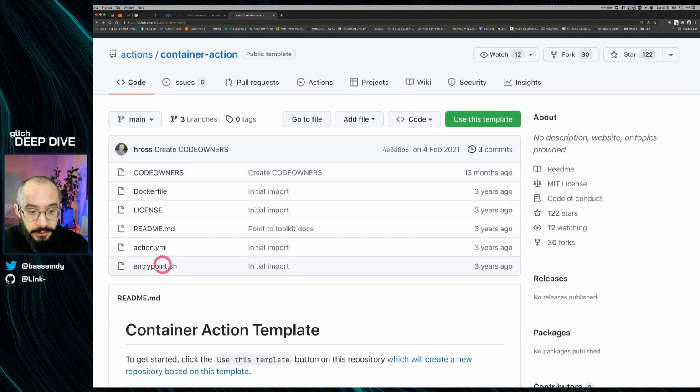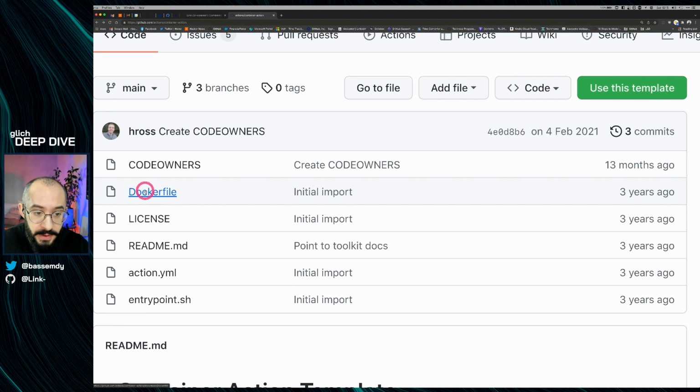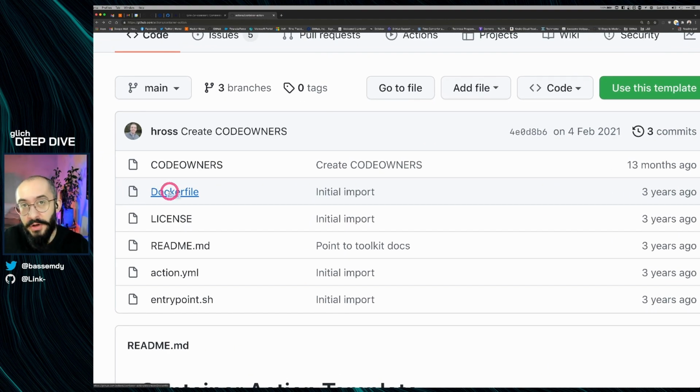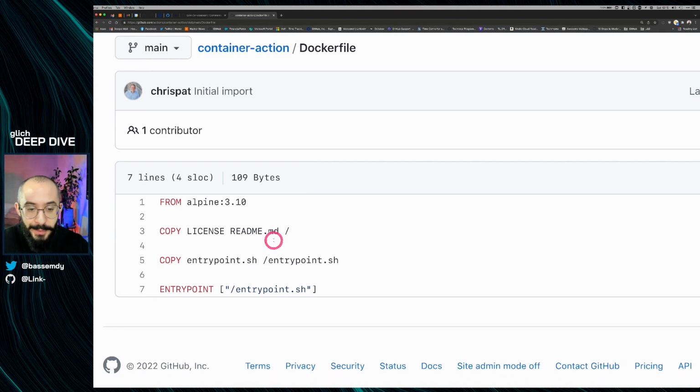It's called container action inside the actions organization. And you will see here that the folder structure is a bit more basic than that. So we have our Dockerfile. And you should already be aware, if you're going to build Docker actions, what a Dockerfile is. And you can see here in this Dockerfile, we don't have much going on.